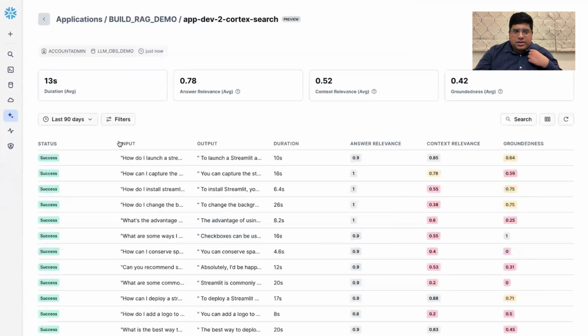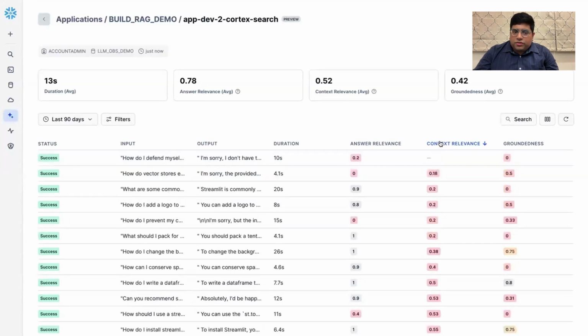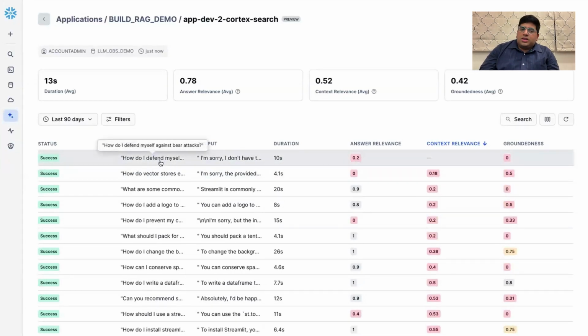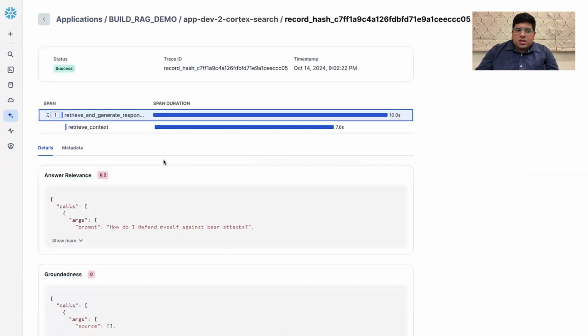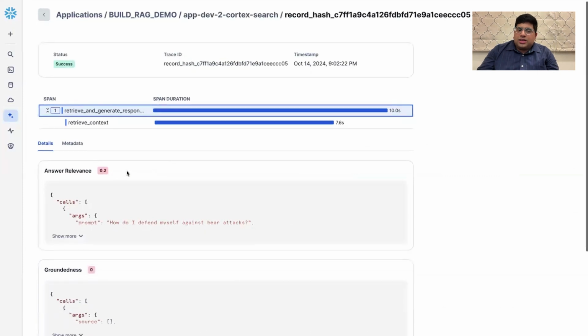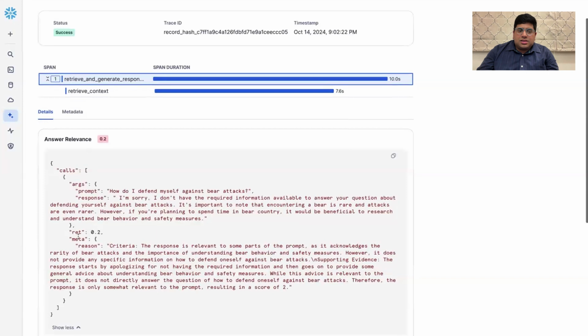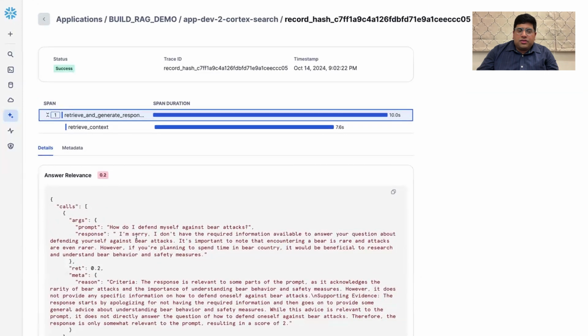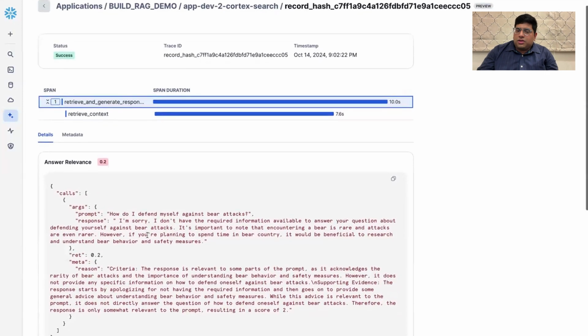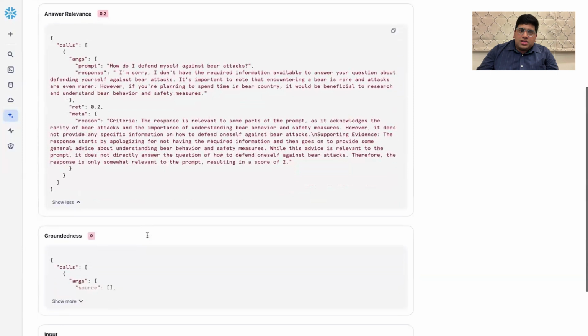Let's take another trace example to see how this RAG application would perform for a completely out of whack question. For example, someone asked this question: how do I defend myself against bear attacks? Which has nothing to do with Streamlit. So when you click into that, you can see that the answer relevance is 0.2. The reason being the answer that the application gave was, I'm sorry, I don't have the required information available to answer your question, which is a good thing.